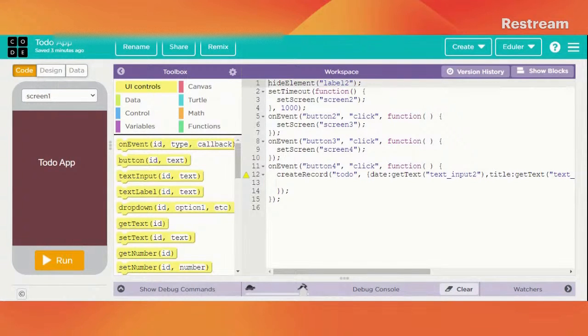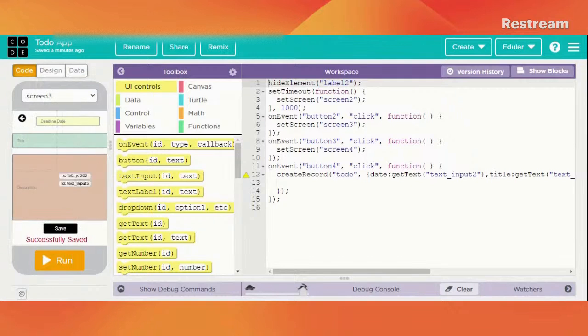So till now we have done, just a second. Yes, so here we are in this application. We have created up to screen number 3.